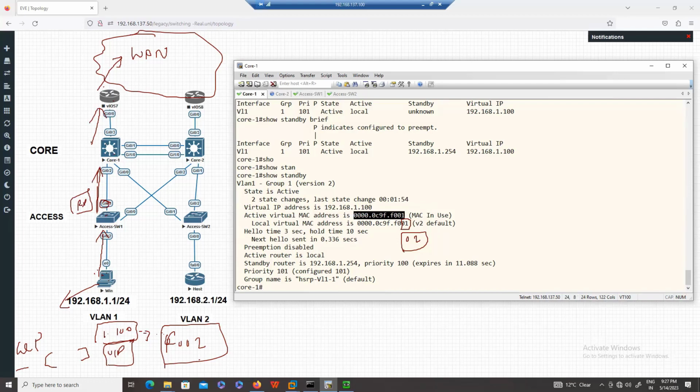Yeah, if you have a question, guys, whether we use a single virtual IP for both switches: yes, definitely we will use the same virtual IP for both of our switches. This is for VLAN 1. However, for VLAN 2, we use a different virtual IP because VLAN 2 has a different IP schema.